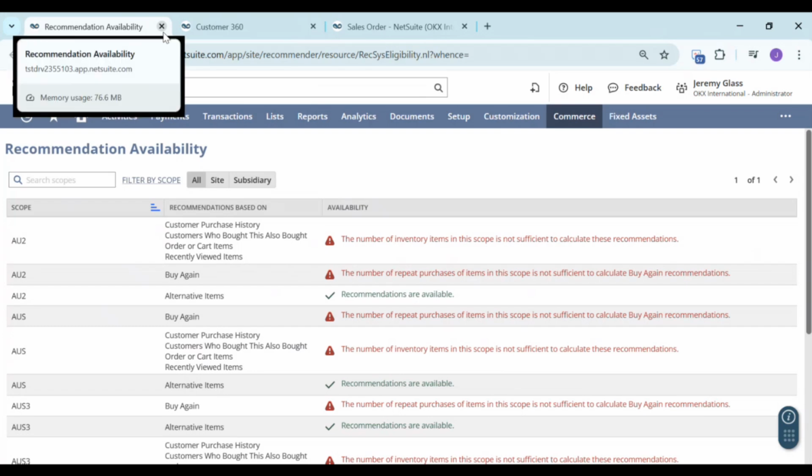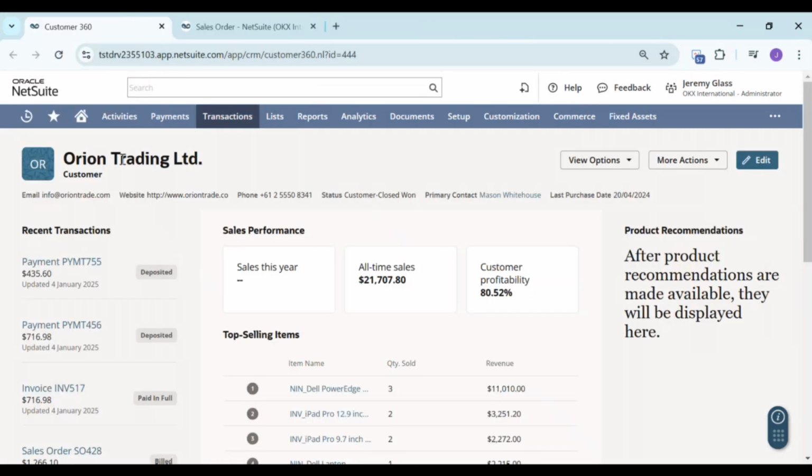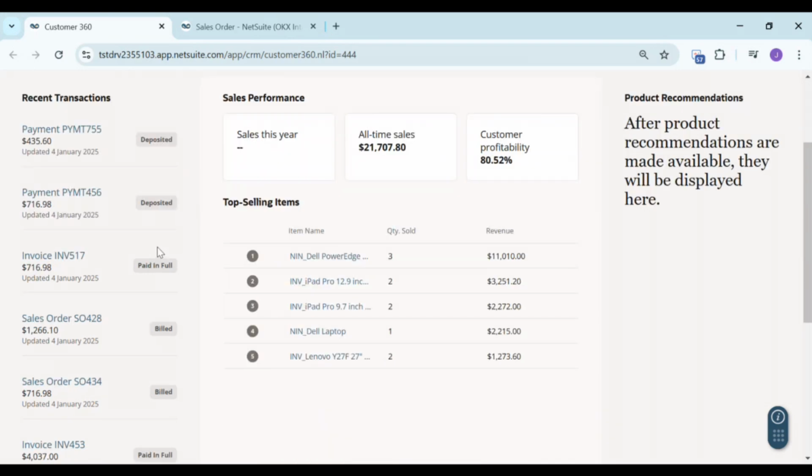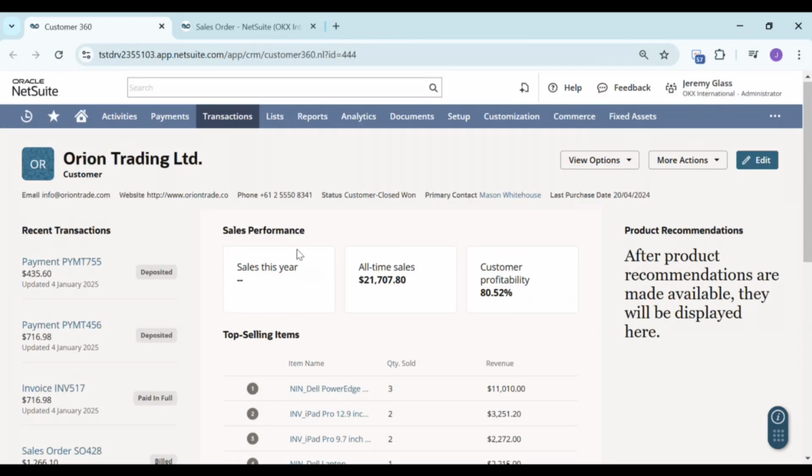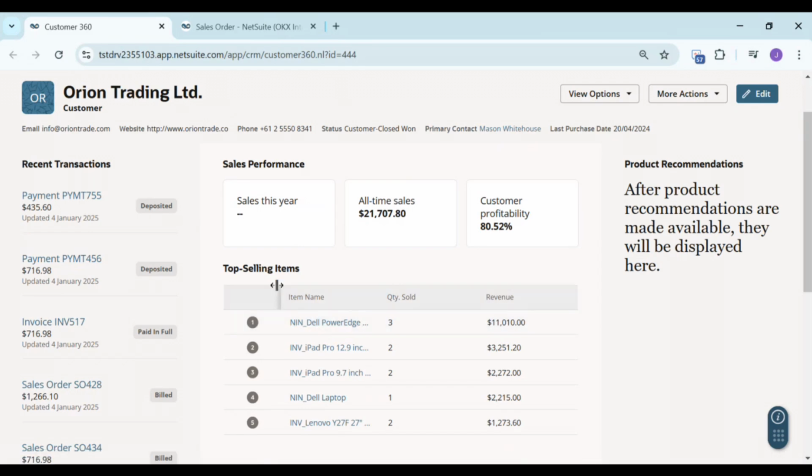So going back to the customer record, aside from the customer dashboard, we also have this Customer 360, which shows the recent transactions created from this customer, their status, if the payments have been deposited, if the invoices have been fully paid, and the sales performance, which can be the all-time sales, this year's sales, and the customer profitability percentage. If you scroll down, you will see as well the top selling items that the AI recommends. You can drill down to the item name or to the item record directly by following this link.